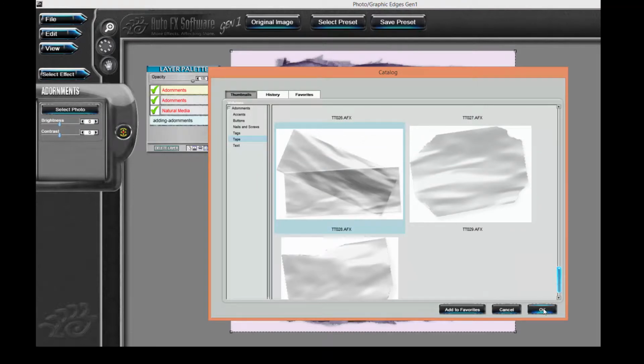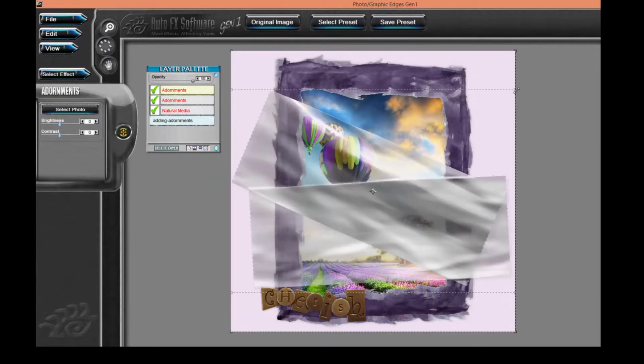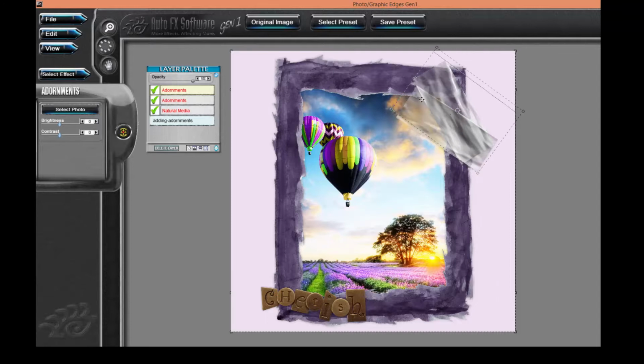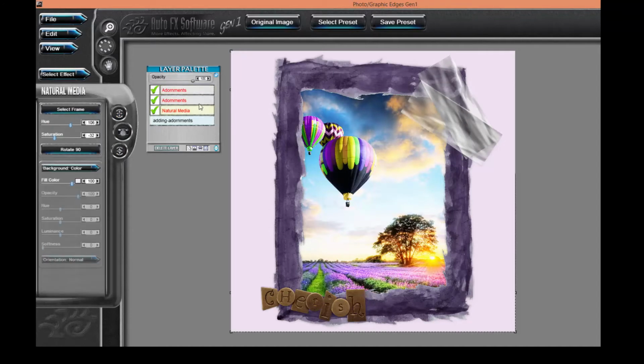The tape comes in with some transformation handles around it. I'm just going to click and scale it, rotate it, and position it in the upper right-hand corner of the composition, just like so. And as you can see, the adornments are very easy to use.